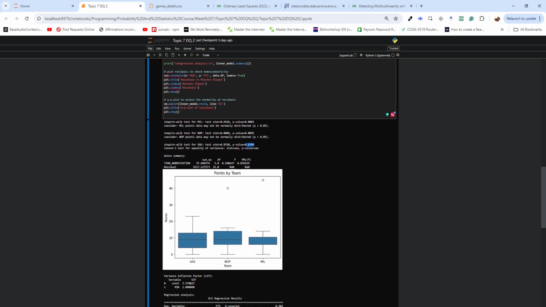So here we have our ANOVA summary, and this table shows there's no significant difference in the average points scored across our 3 different teams, as indicated by the p-value of 0.835, which is much greater than 0.05. This suggests that the differences in points between these teams are likely due to randomness instead of there being any systematic difference.